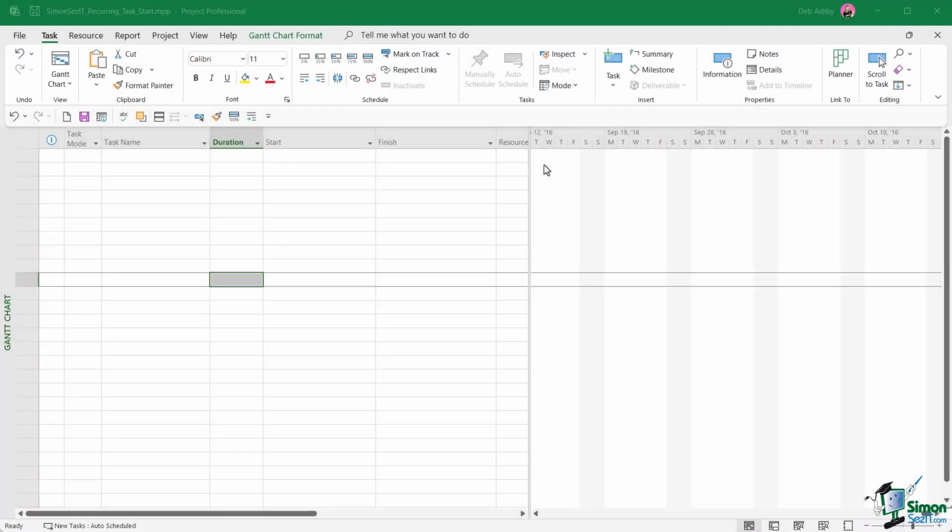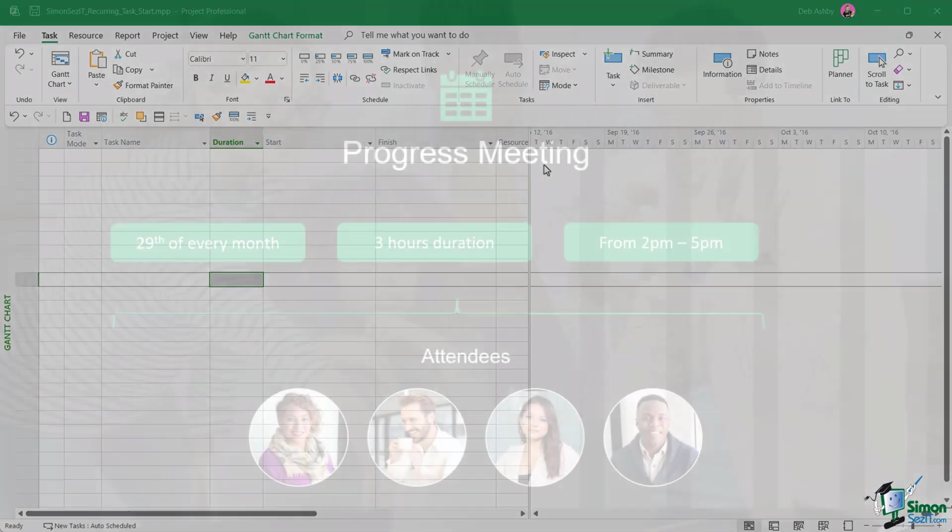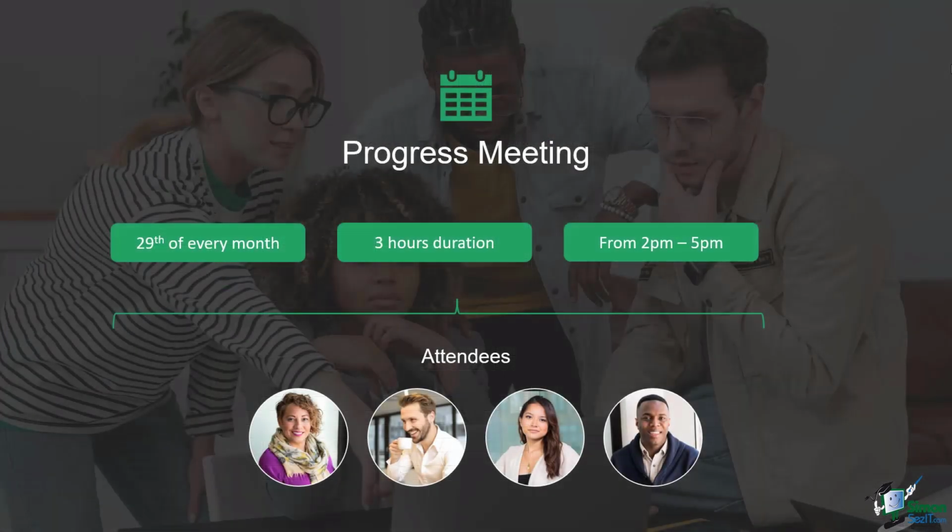In this lesson, we're going to take a look at how we can set up recurring tasks, as this might not be something that you've come across before. And we're going to use the example of a progress meeting. So in this scenario, it might be that every month, let's say the 29th of each month, we get the team together for a progress meeting. And that meeting is going to last 3 hours and it occurs in the afternoon from 2 p.m. to 5 p.m.